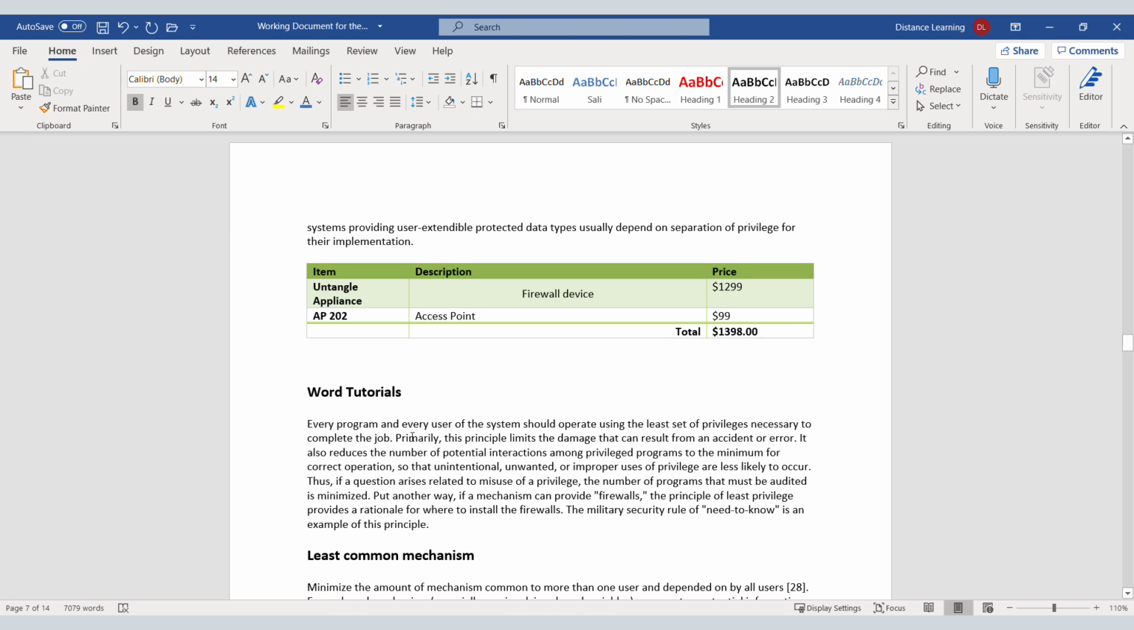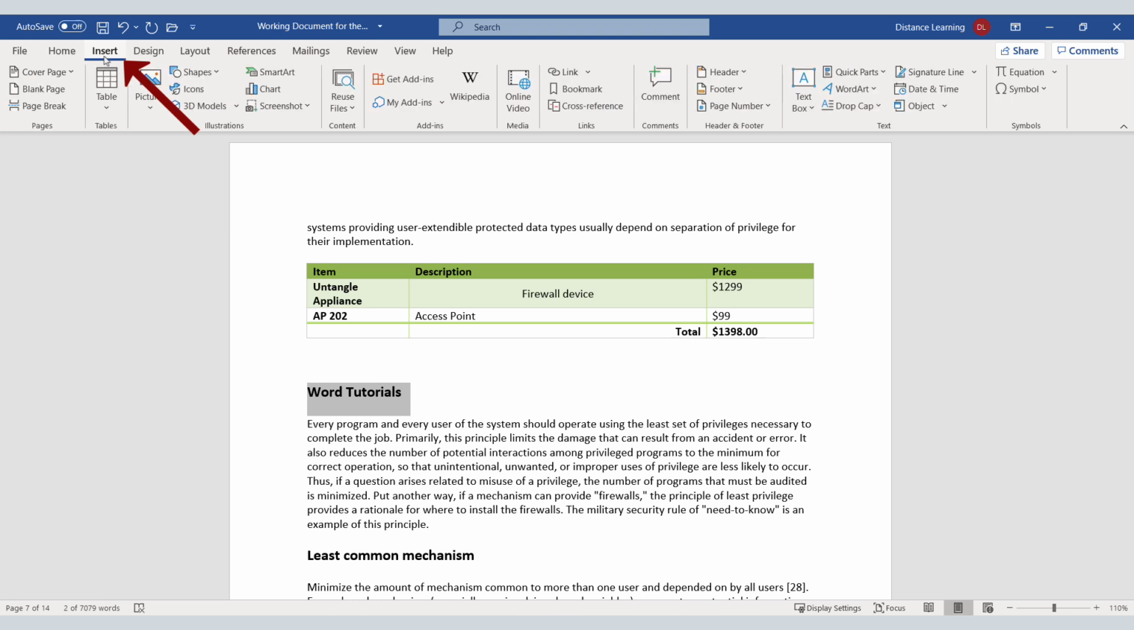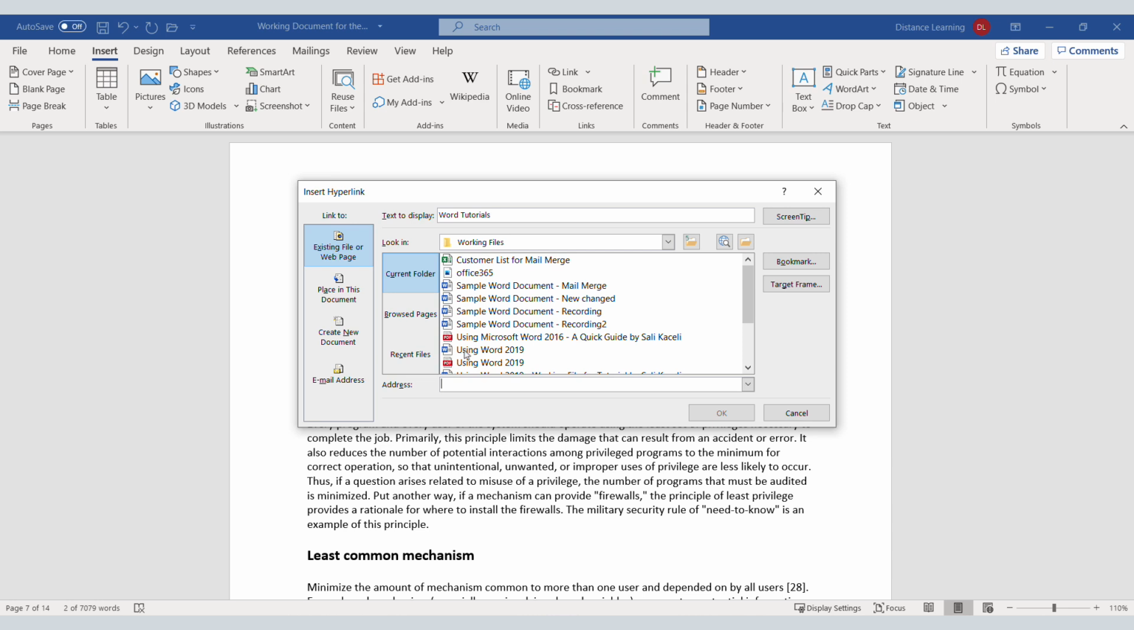So to hyperlink, you simply select the words that you want within your document, and then you go under the Insert tab, and then you go under the Link option. From here, you could link to a document in your computer or an address or something on the web. So here, for example, I'll link to my YouTube channel, and then you press OK.